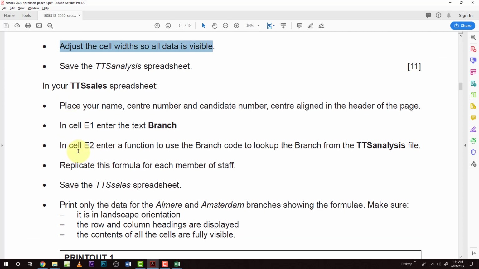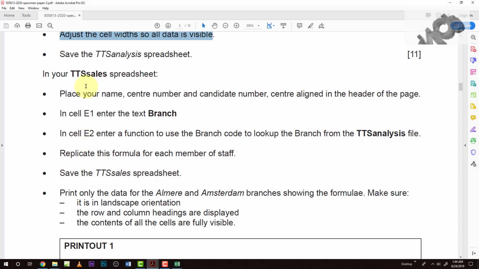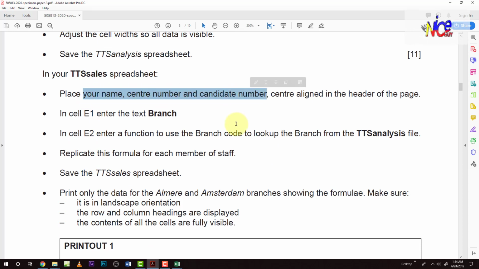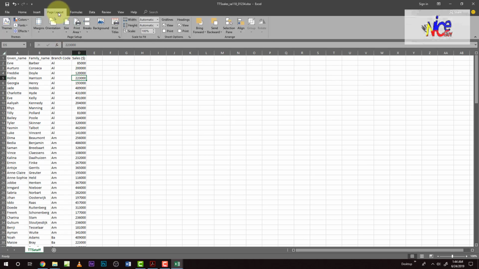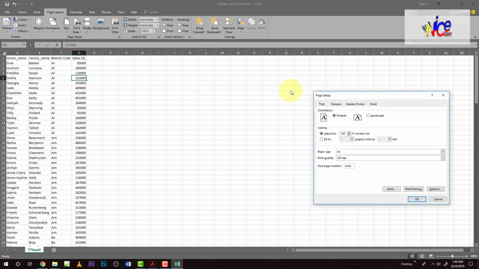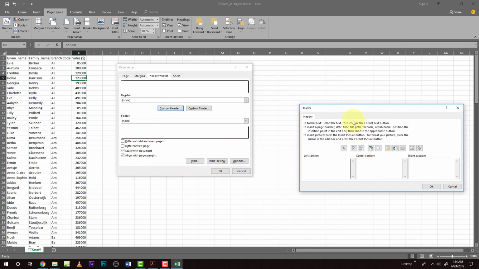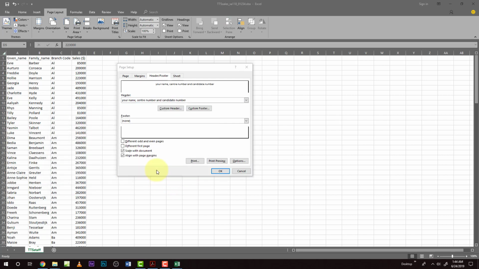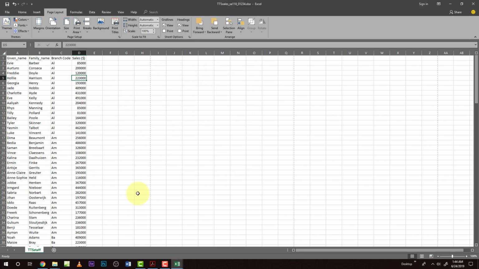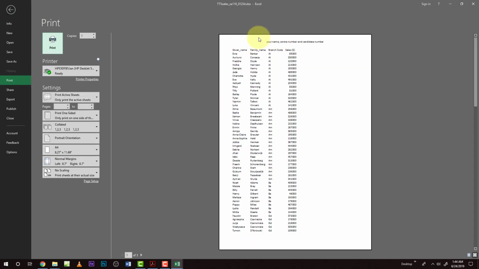Place your name into your sales. So just open the sales right now. Here we go. Your name, center number, candidate number, center align in the header. So another method of doing that is go to page layout, and you can have that one on the print title here. Where you can have the header and can customize the header, on the top. So this is just another method of doing it. So just click OK. There you have it. Click OK for that. So when you press Control P, you can see that particular information at the top of your page.